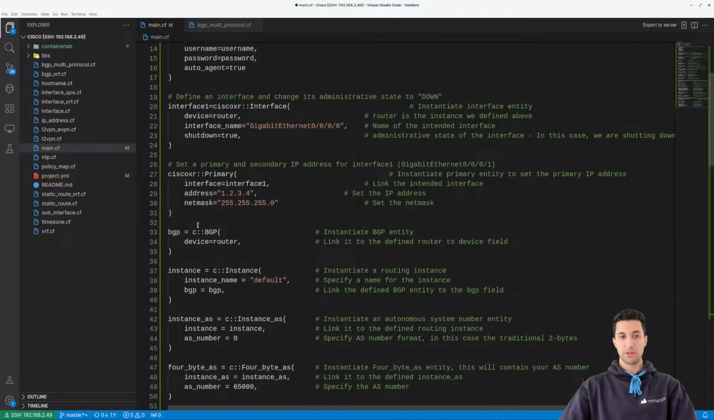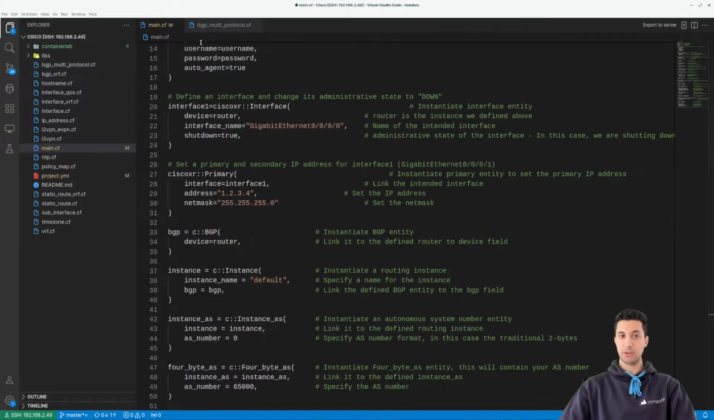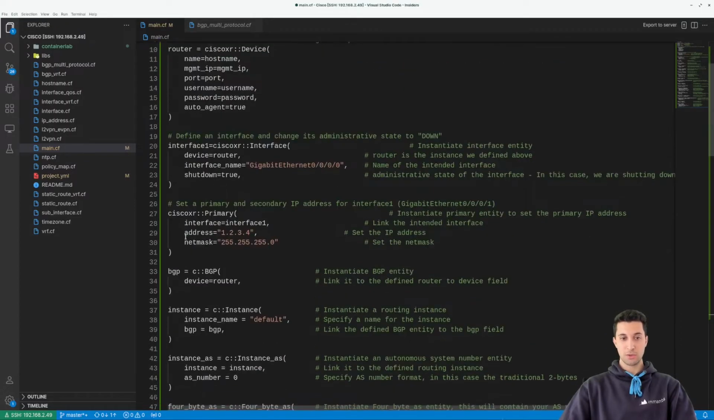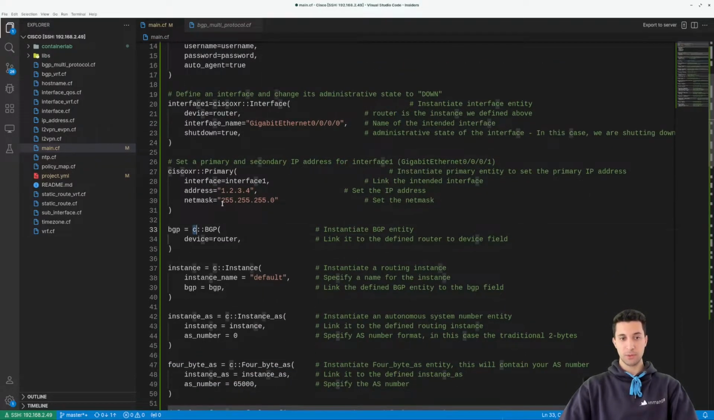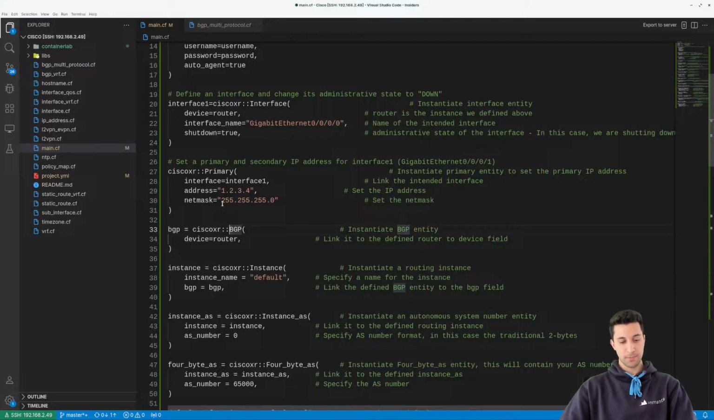There is a difference. If you notice in the BGP multi-protocol file, we are importing Cisco XR as an alias, but in the main file, we are just importing Cisco XR normally. So let's quickly fix that as well. I'm gonna grab this here and replace it with Cisco XR. Here we go. Now let's go through the configuration together and fix the things we need to fix. First of all, we need to no-shut the interface that we are dealing with. So I'm gonna turn this to false.